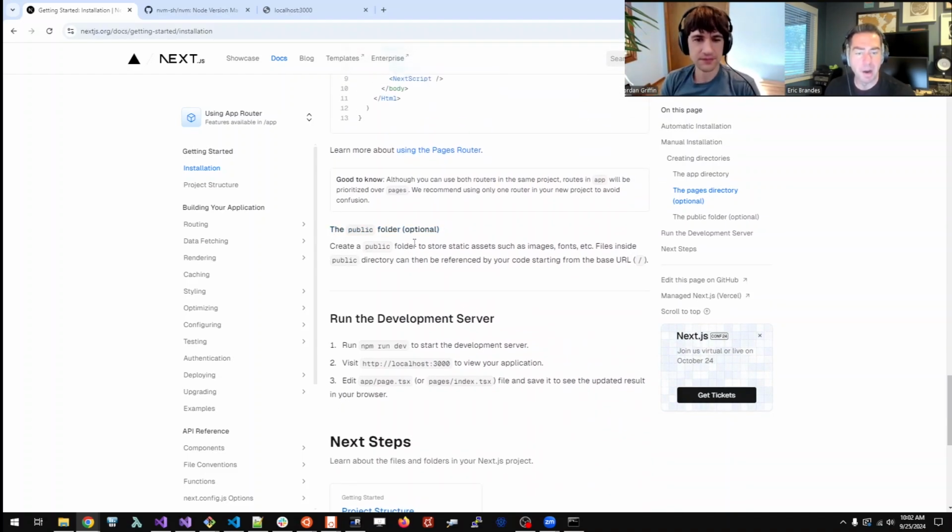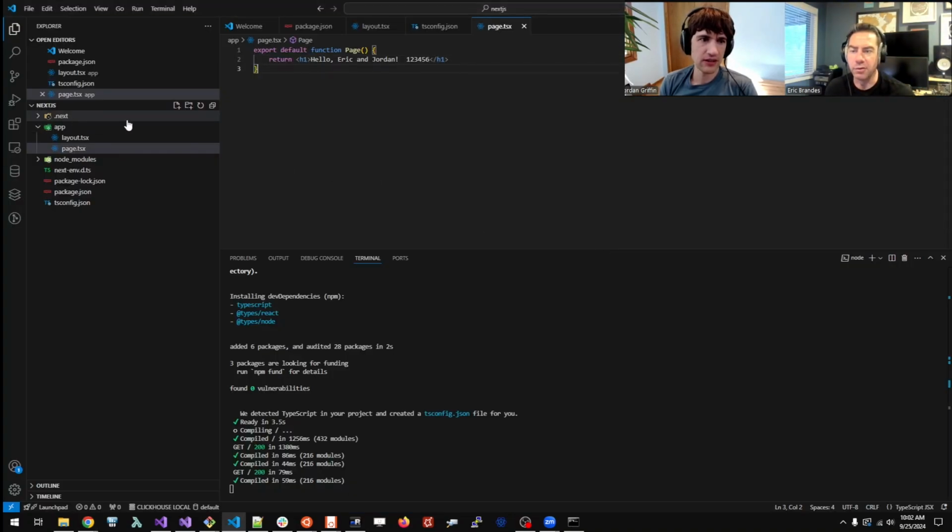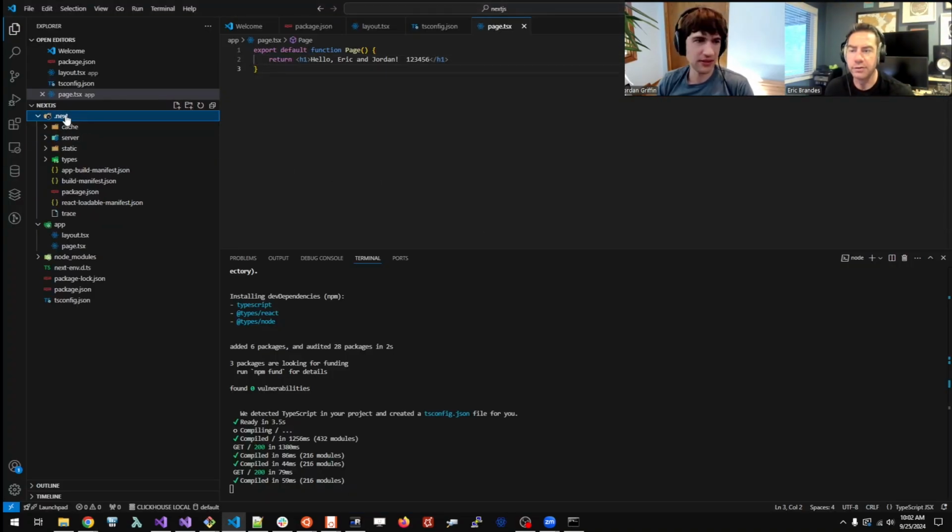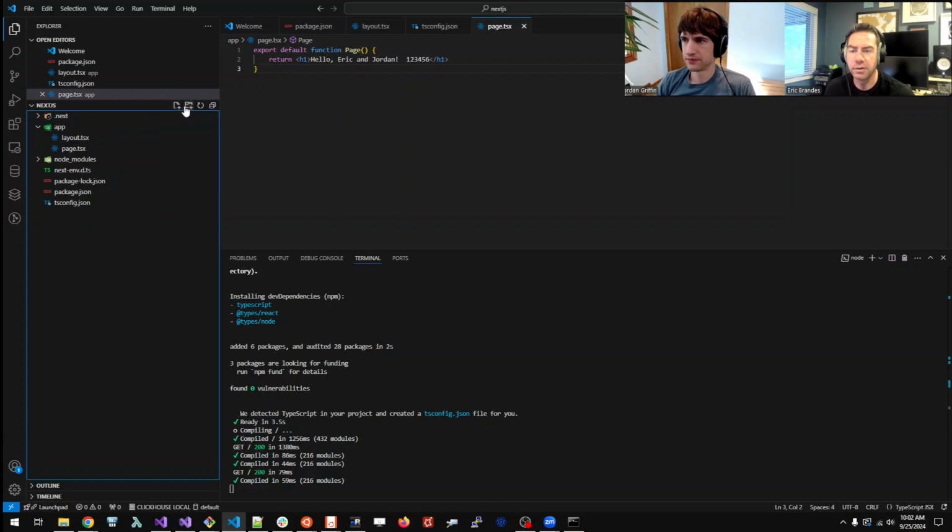But they create a public folder to store static assets such as images, fonts, etc. Okay, so it's by convention, I guess. So let's make a public folder and see if we can serve something out of here. Should we get an image or something? So I'll make a new folder. I'm gonna call it public.